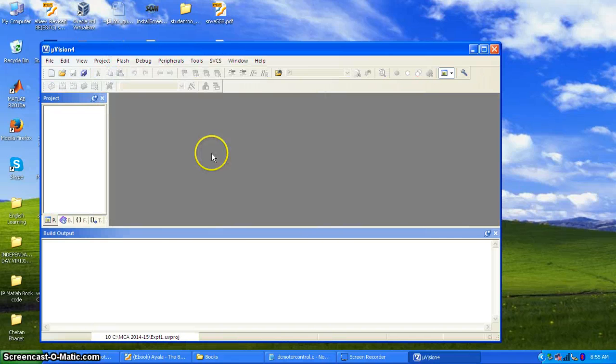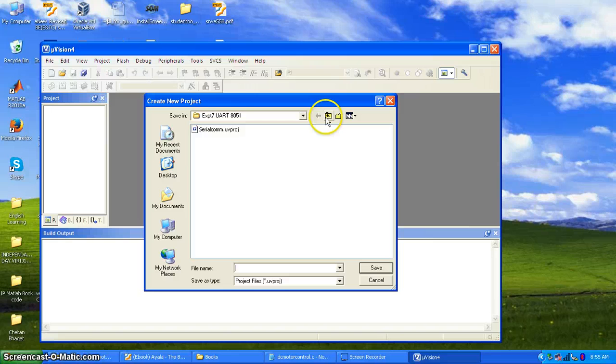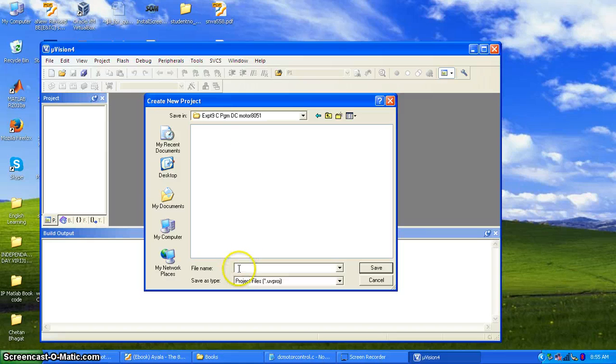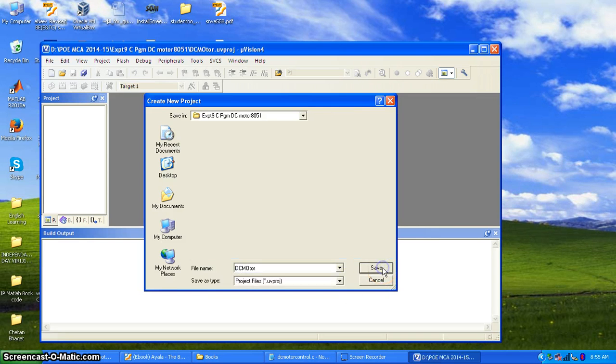Create new project, so select a folder in which you are going to create this project. I have already one folder in which I'm going to create a project. Let us name this project as DC motor. Okay, so this is the name of the project.